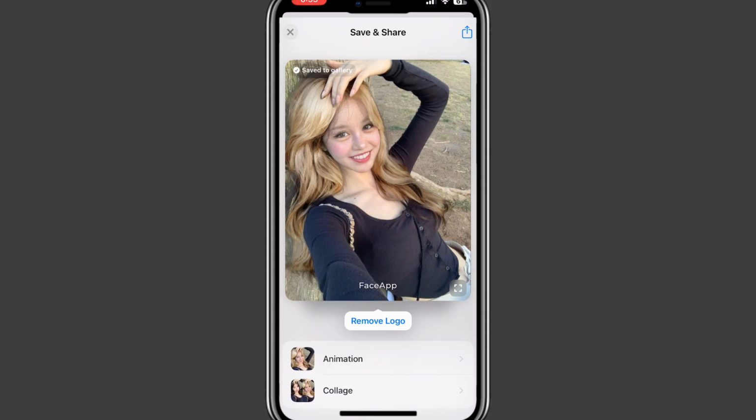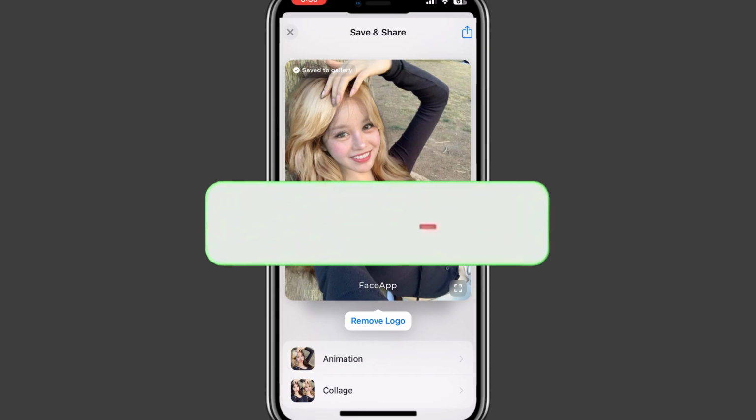Or you can directly share it on Facebook or Instagram by tapping on the share button at the top right corner. And that's how you edit your selfies like a pro using FaceApp. Quick, creative, and totally addictive.